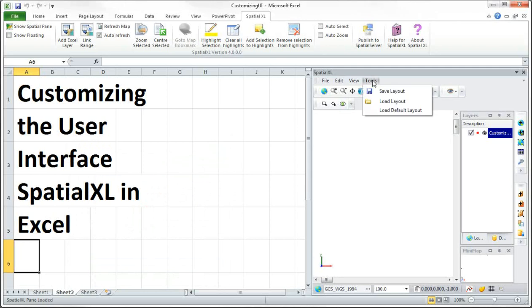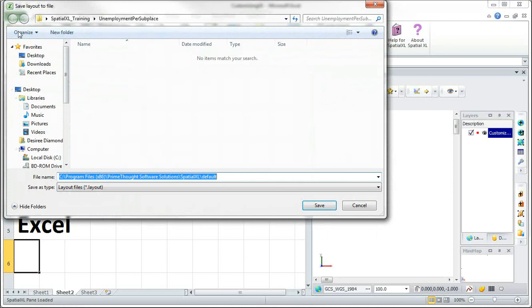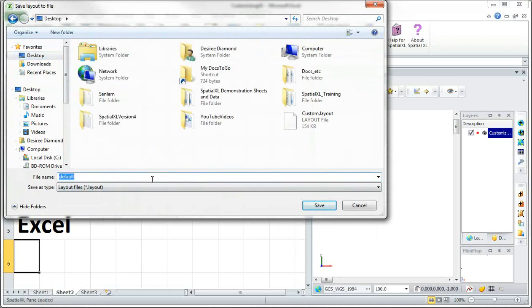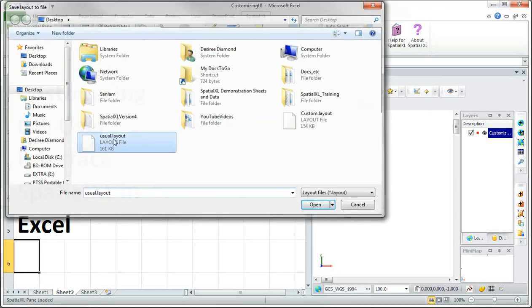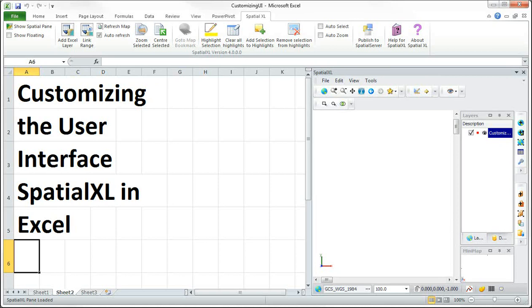To save your layout, you can go into Save Layout, and give it a name, and if I load this particular layout, it will load everything exactly the way I've set it up before. So this gives you the opportunity to do a layout for use by clients or colleagues of yours, which will not confuse them with functionality that they don't want to see.